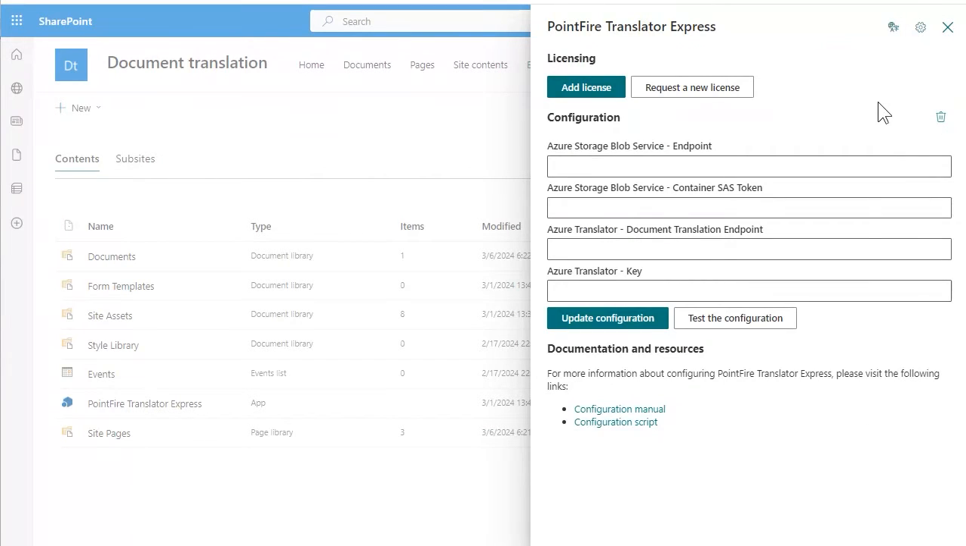And then you'll see that there are 4 blank fields here. And in order to do that, I have to run a configuration script. There's a script, there's a manual. It's all very handy. The script is going to provision 2 different Azure accounts. One is Azure Storage Service, and the other one is Azure Translator API Service. And these are provisioned within your own account for security and for compliance.